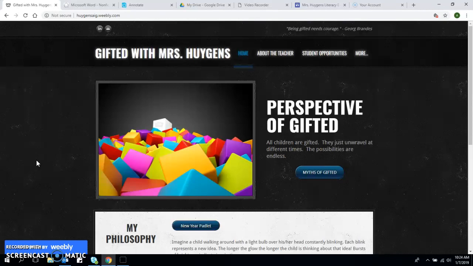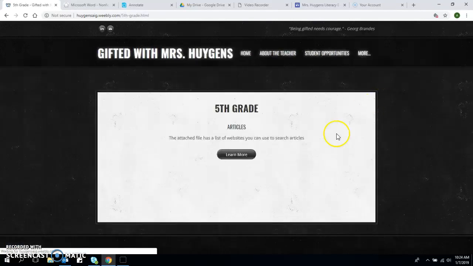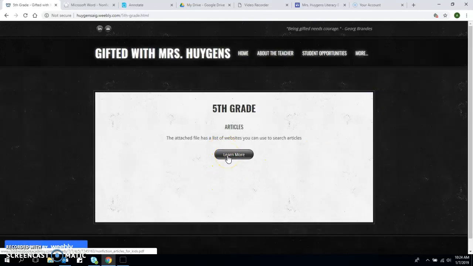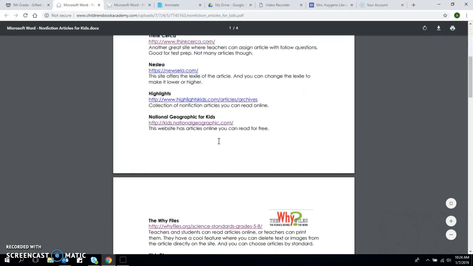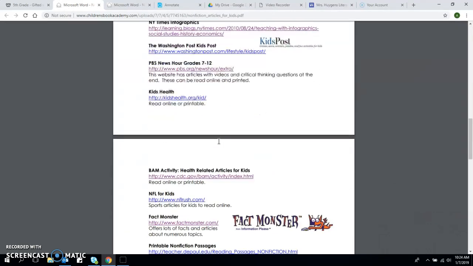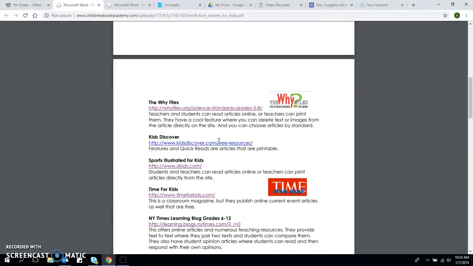So the first thing that I'm going to show you is where you can go in order to save documents. Go to my Weebly page, and under 5th grade you'll see a list of articles. You can simply click on the Learn More button to see this article list. Any of these sites you should be able to save articles from, but I'm just going to try one out.